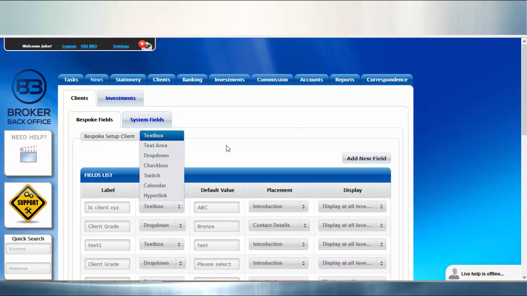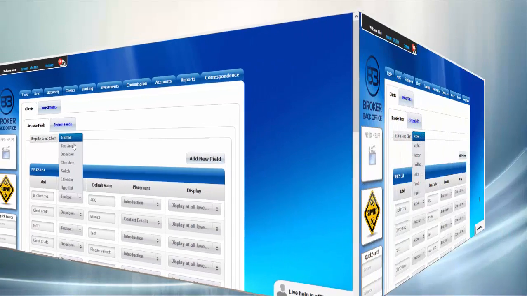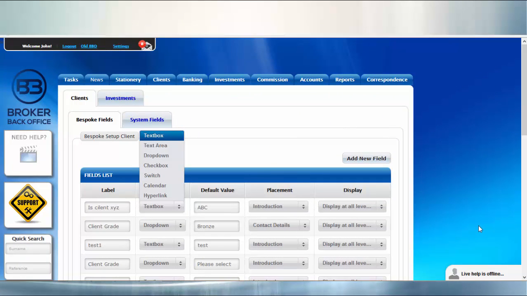Text area here is just a much bigger text box, so if you want some special notes on these pages and you want a big area to type them in, then you'd select this option. A checkbox is a tick box and provides a yes or no option. A switch is used to express on or off rather than yes or no.